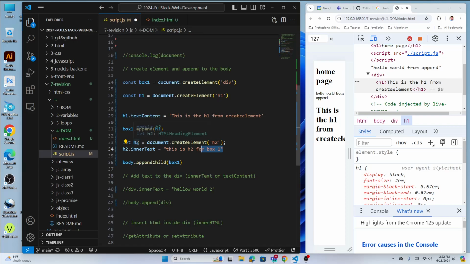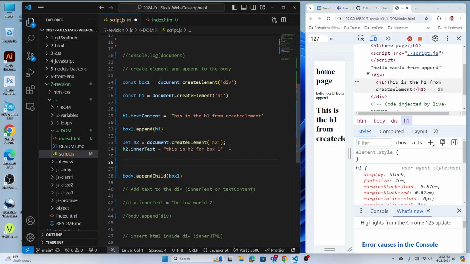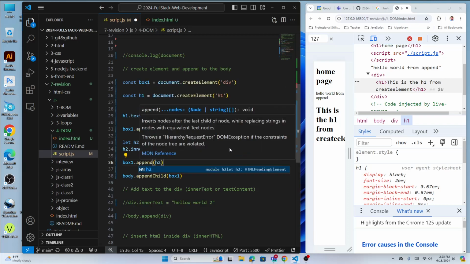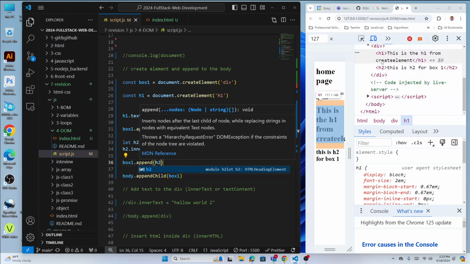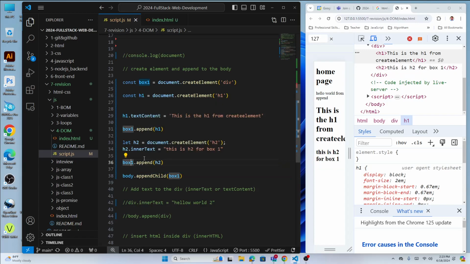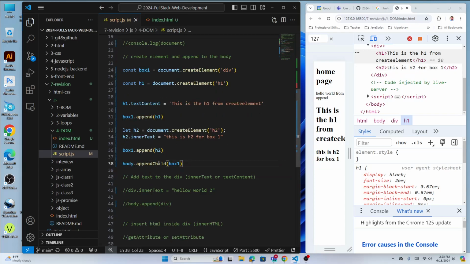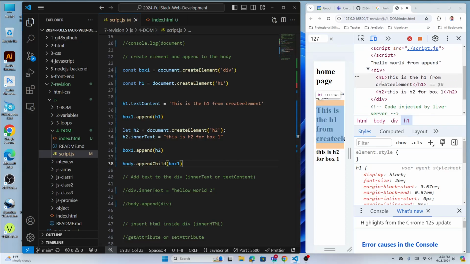Now I need to append it to my box, or parent node. So box1 dot append h2, right? Simple. Now look here. If I go inside the div, I have h2 below h1, right? Fine. And then finally that box is also appended to the body. You can get all this now.